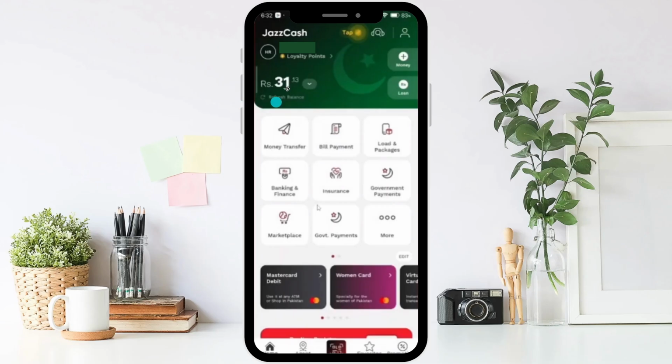Start by opening the JazzCash app on your phone and signing into your account. Make sure you're on a stable internet connection, and it's a good idea to have the latest version of the app installed. Keeping the app updated helps avoid unexpected errors or missing options during the process.